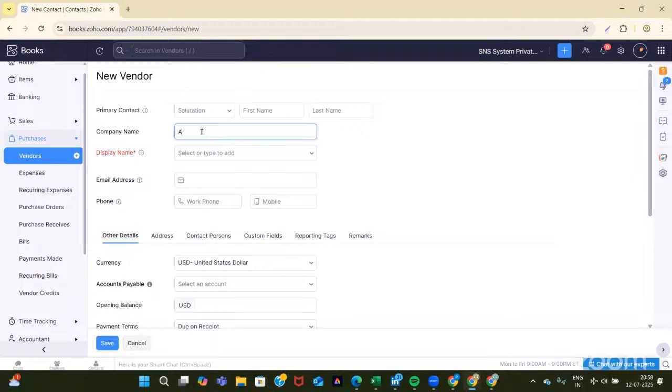Let's name it as REM Beauty Ltd. And let's write the primary contact as Miss Ariana Grande. Then you can add the email address and you can add the phone number. By the way, REM Beauty is a real company. I'm just using it for demo.